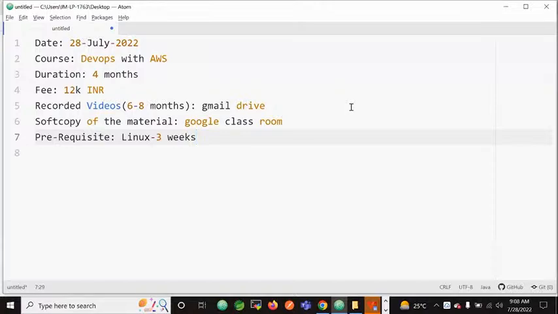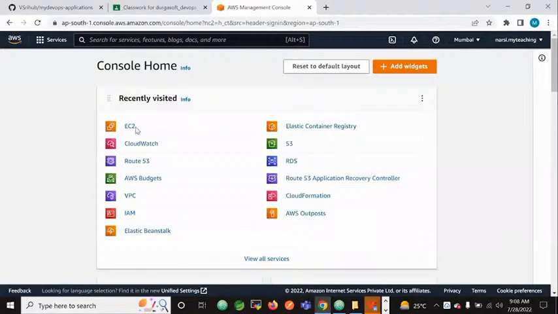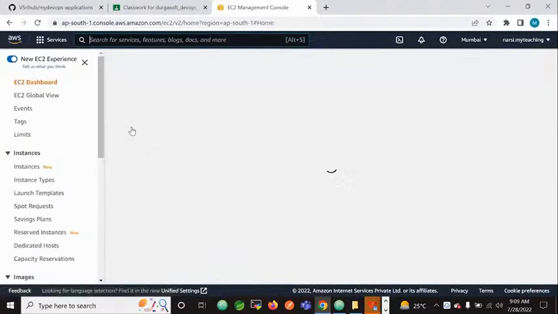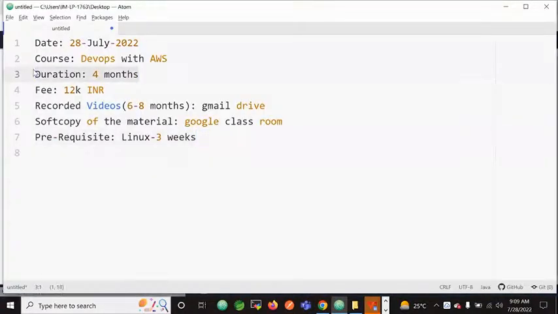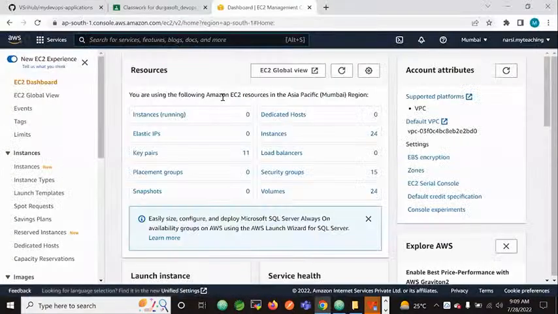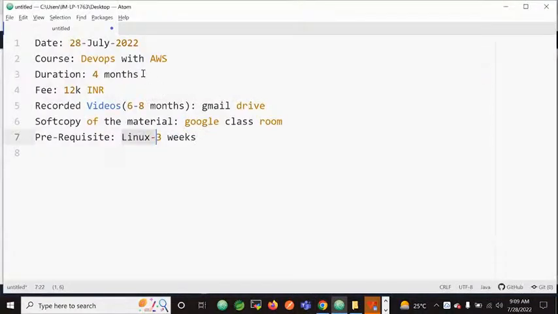But going forward, our day-to-day work will be on Linux machines only. So within these 4 months, you will get well familiarized with Linux, because it is our day-to-day activity. On Linux, we will work day to day, so you will get familiarized within these 4 months.